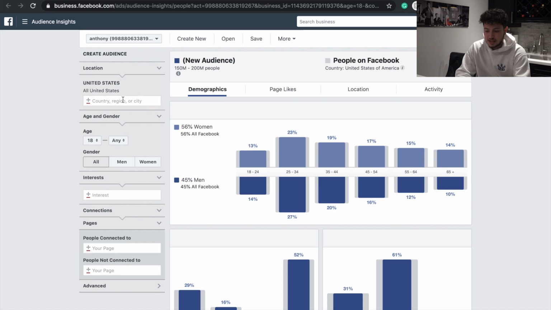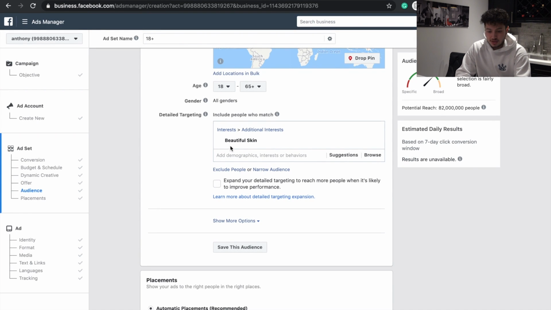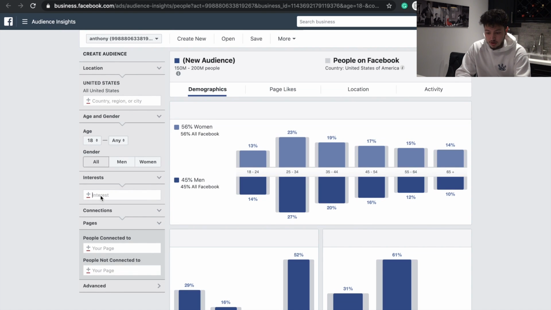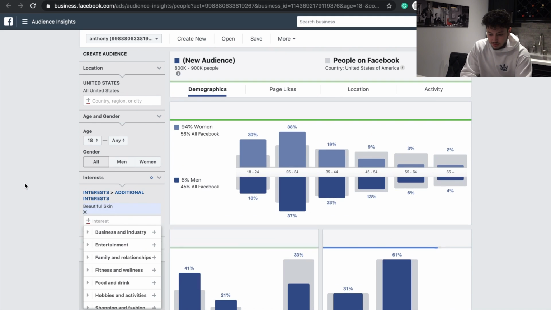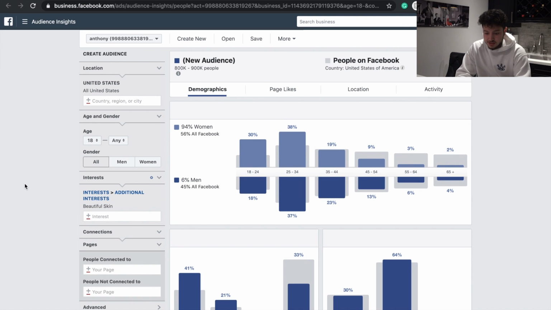And what this is, it allows you to see the demographics of the interest and also the people on Facebook too. So with that interest we just found, for example, beautiful skin, we could type that in the interest tab, like so, and we can see the different people who are interested in beautiful skin on Facebook. So now you can see that 94% of these people are women. Not very surprising to me, because a lot of women are interested in skincare, and only 6% are men.